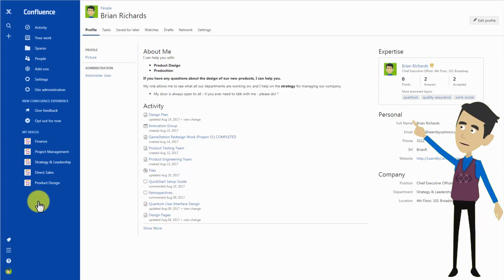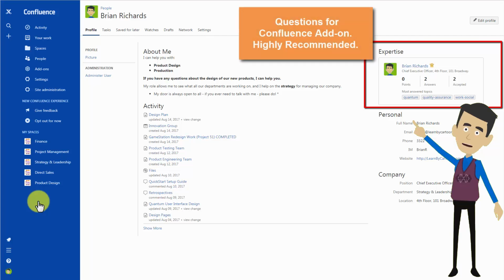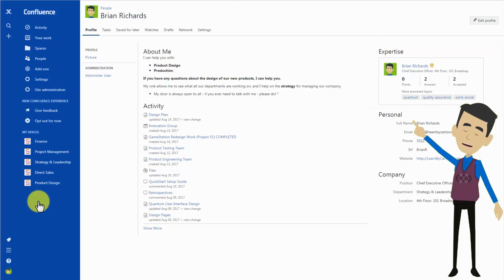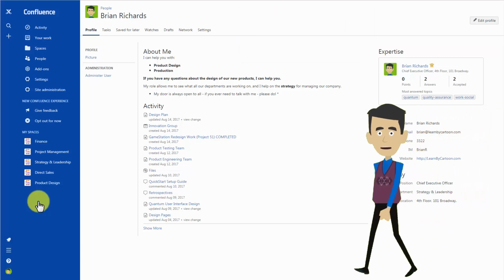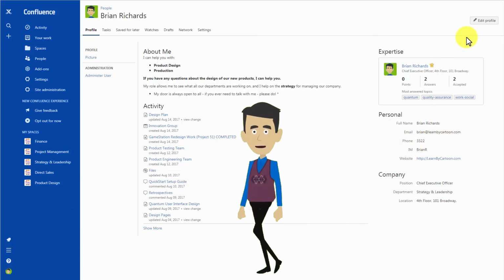At the top of my profile, you will notice the Expertise section. You will only see this if you have Questions for Confluence installed. Questions for Confluence is an optional plugin, which is fantastic for asking questions and sharing knowledge between all the members of your teams in real time. We highly recommend it. To edit your profile, just click on the Edit Profile button top right.